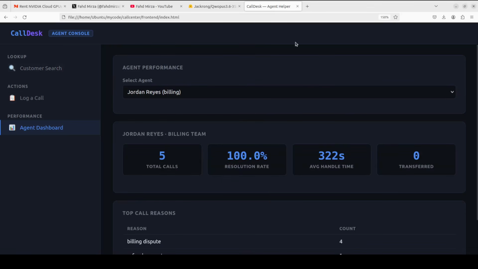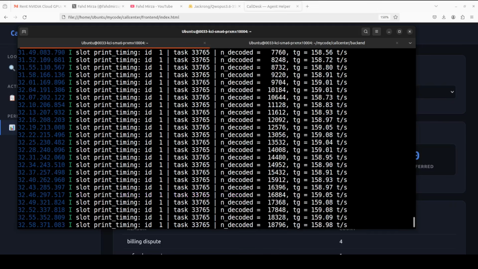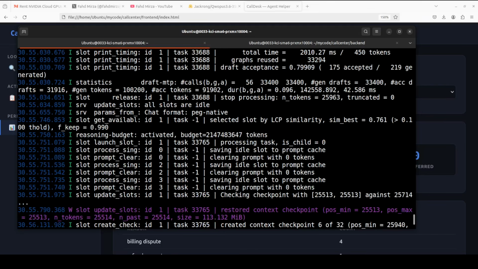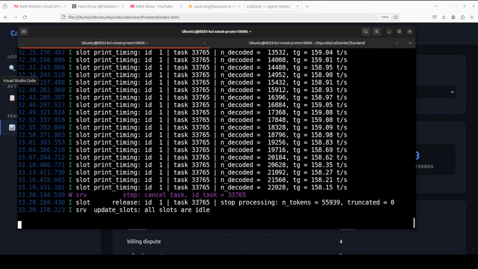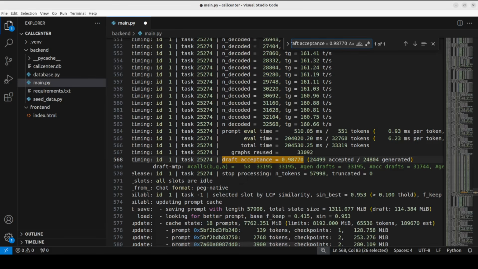Let's now check out the Llama server logs for MTP improvement. So these are the logs of our Llama server from llama.cpp. I have just pasted the whole log here in VS Code to show you the relevant lines. Look at this line at 568, draft acceptance is equal to 0.98770. 98% of drafted tokens accepted. Almost every guess was right. So it's getting multiple tokens per pass. That is the headline here.